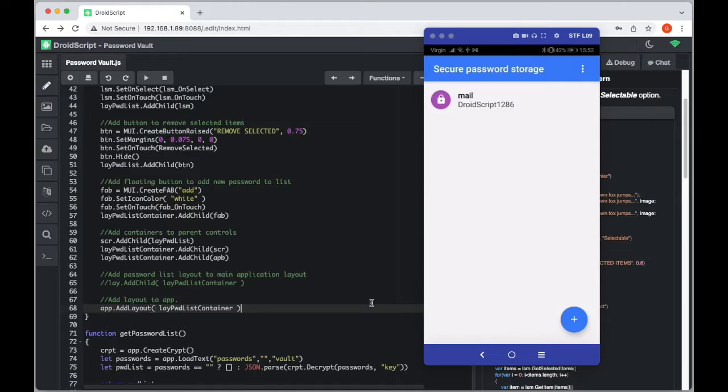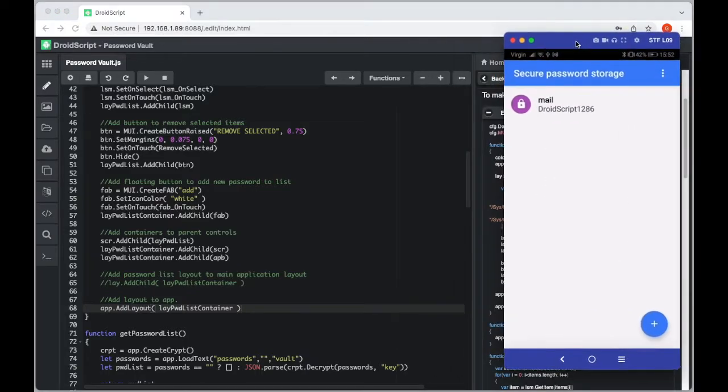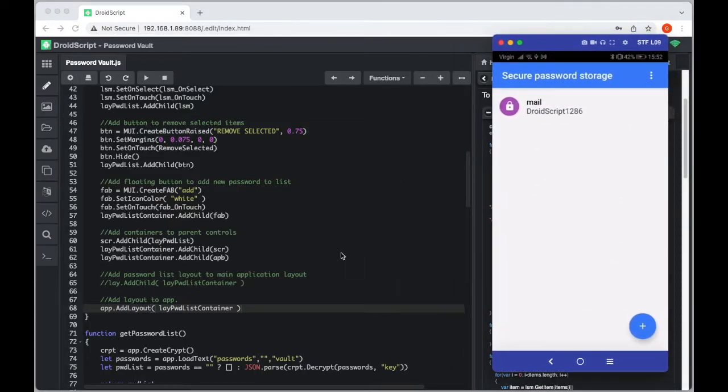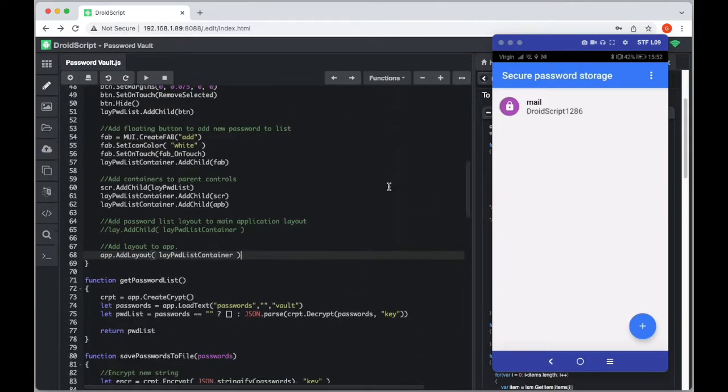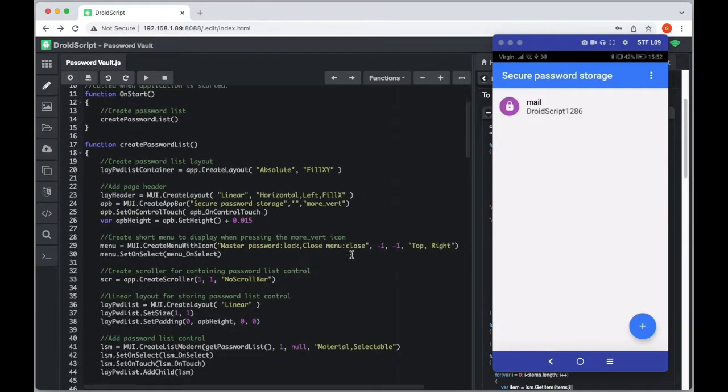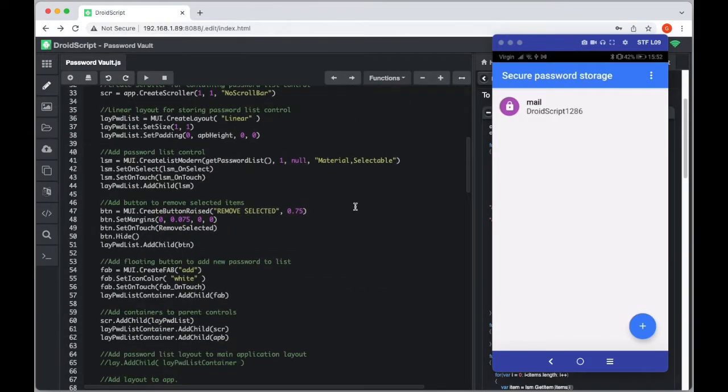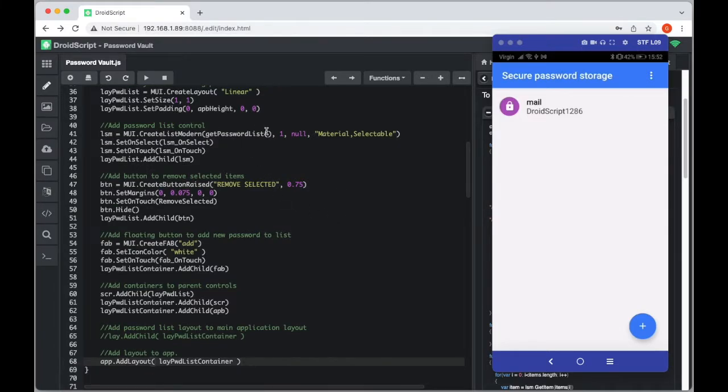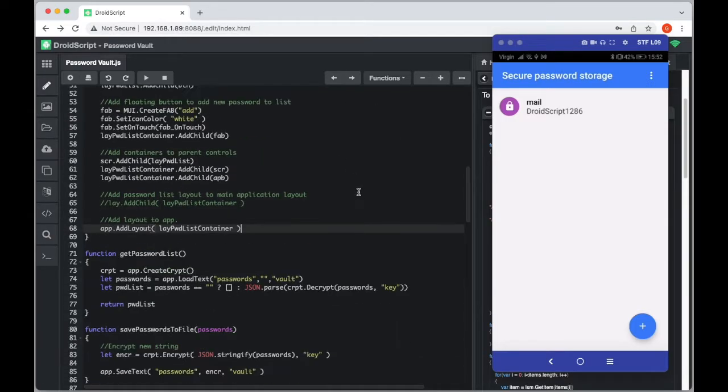You still with me? I hope so. Because now we're going to go on to the functions that were called throughout this piece of code. So the first one we've got is getPasswordList, which will return an array of objects, not strings, to create our list. So what are we doing?